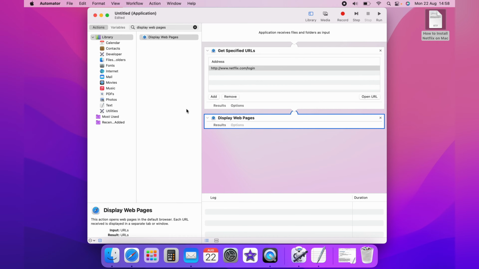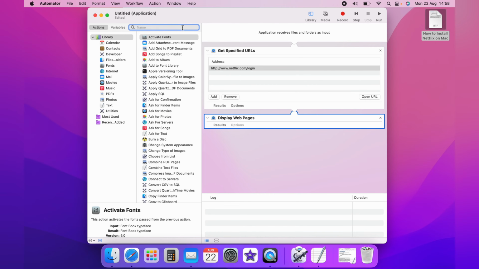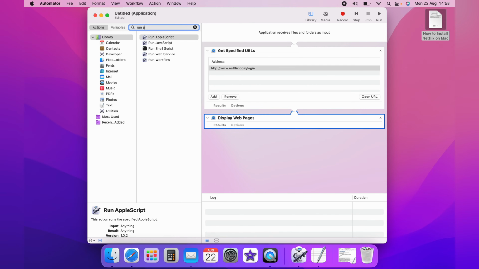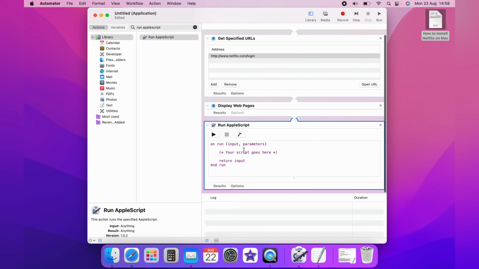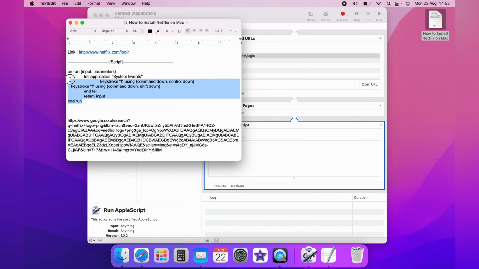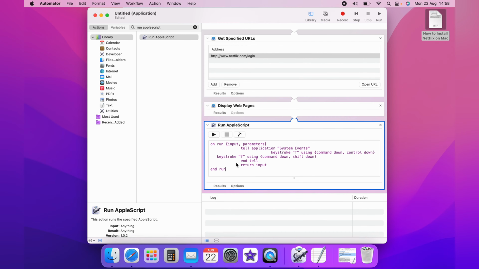Now we need to search out something again, so we'll X that away to clear the search and search out Run AppleScript. Now what we're going to do again is click it once, hold it and drag it into this box. You want to highlight all the scripts and then delete it. Now you want to copy this script and paste it into this Run AppleScript. Again, this script and all the other information will be left in the description below.